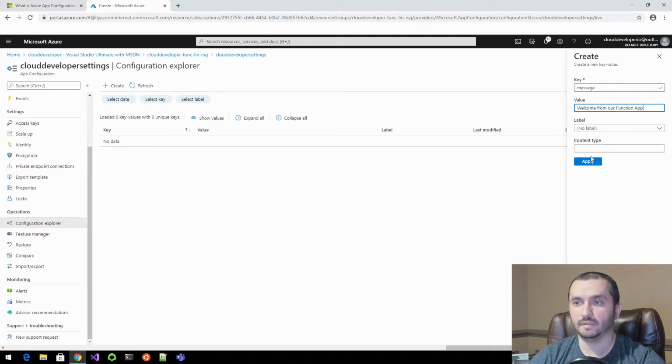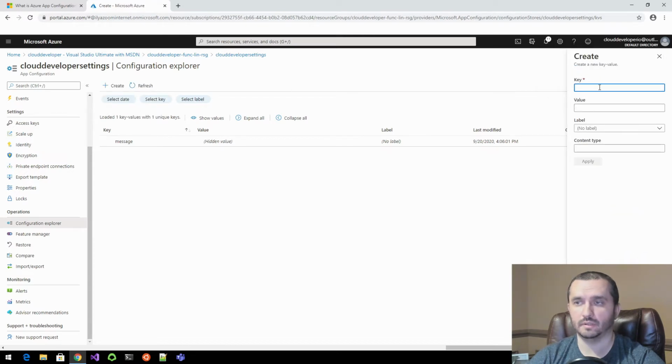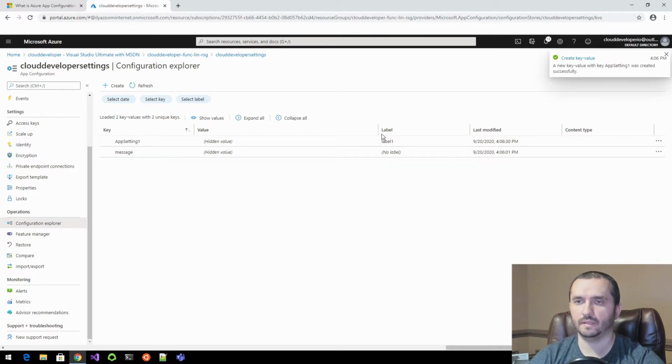And then I'm not going to give it a label or any content type. I'll just hit apply. The next setting I'm going to create is going to be just called app setting 1. And I'll give it a value of 1. And this time I'm going to actually give it a label, and this is going to be label 1. And then hit apply. And you'll notice that it created that app setting with label 1.